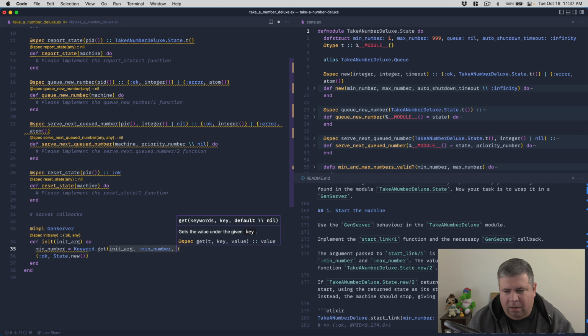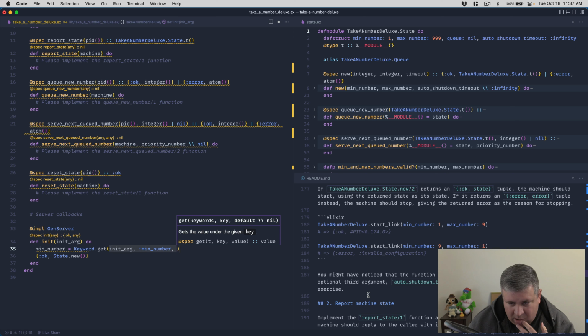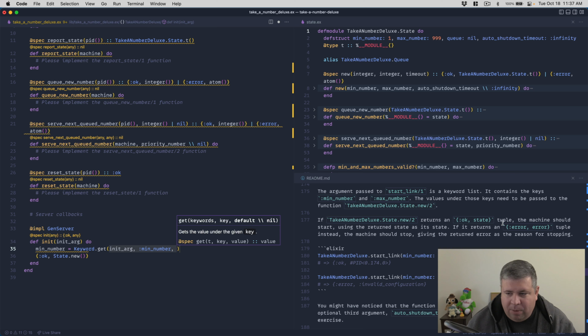If there is not one, do they say what to do? I should definitely finish reading this. The arguments passed to start link is a keyword list. It contains the keys min number and max number. The values under those keys need to be passed to the function TakeANumberDeluxe.State.new. If it returns an OK state tuple, the machine should start using the returned state as its state. If it returns an error tuple instead, the machine should stop, giving the returned error as the reason for stopping. Okay. Oh, okay, so yeah, if you pass those. Okay, so we're going to assume that they're always there for now.